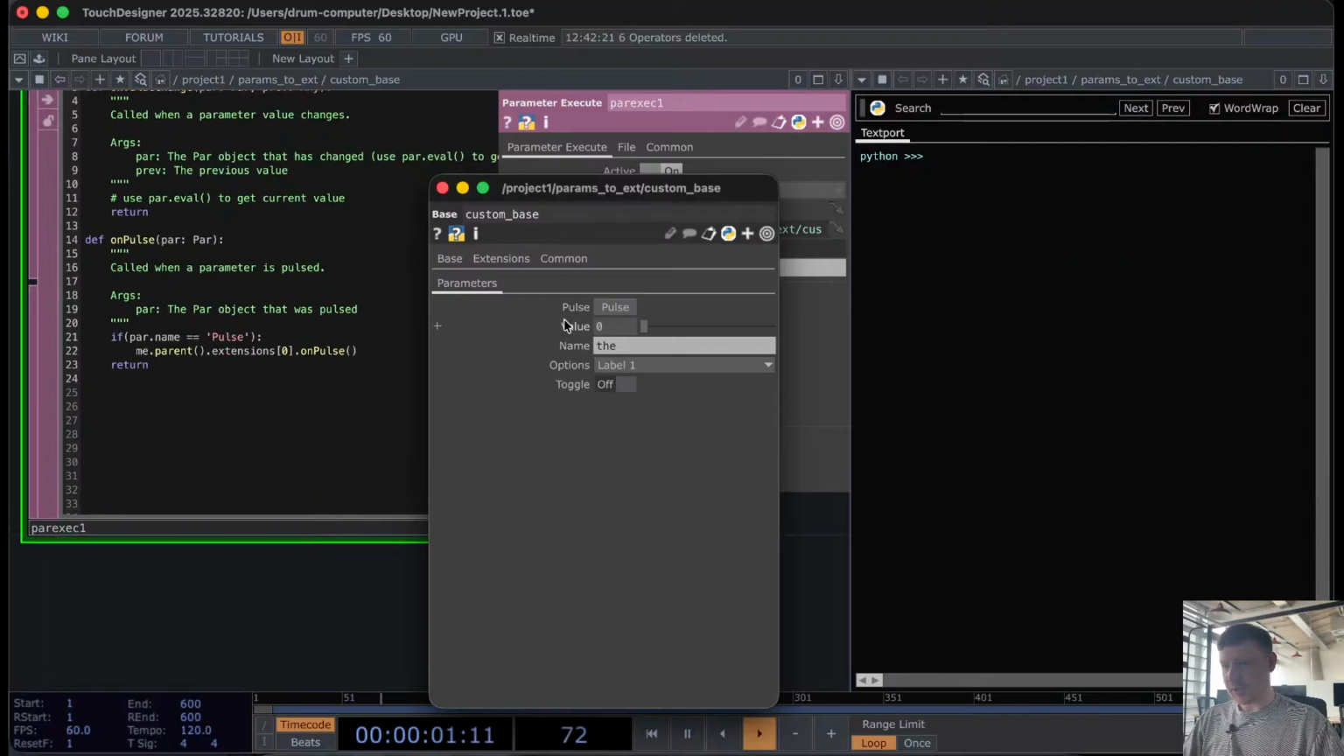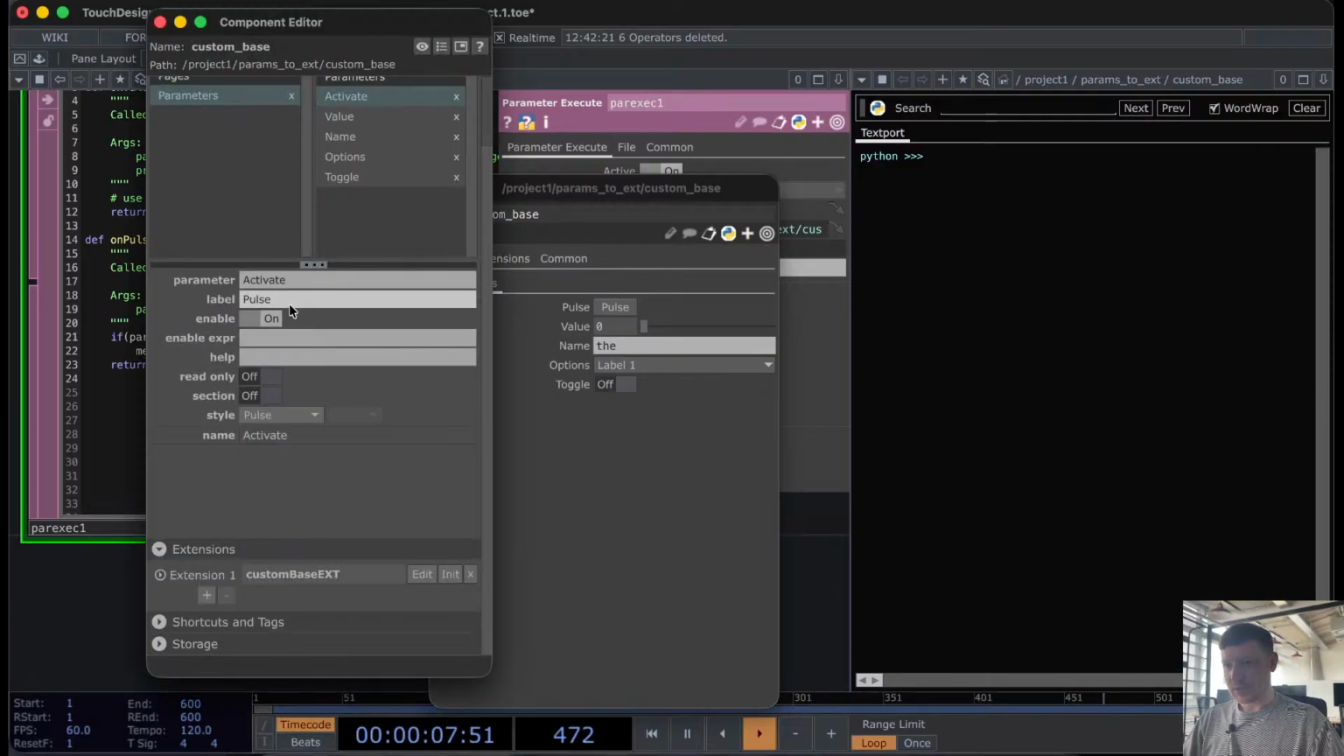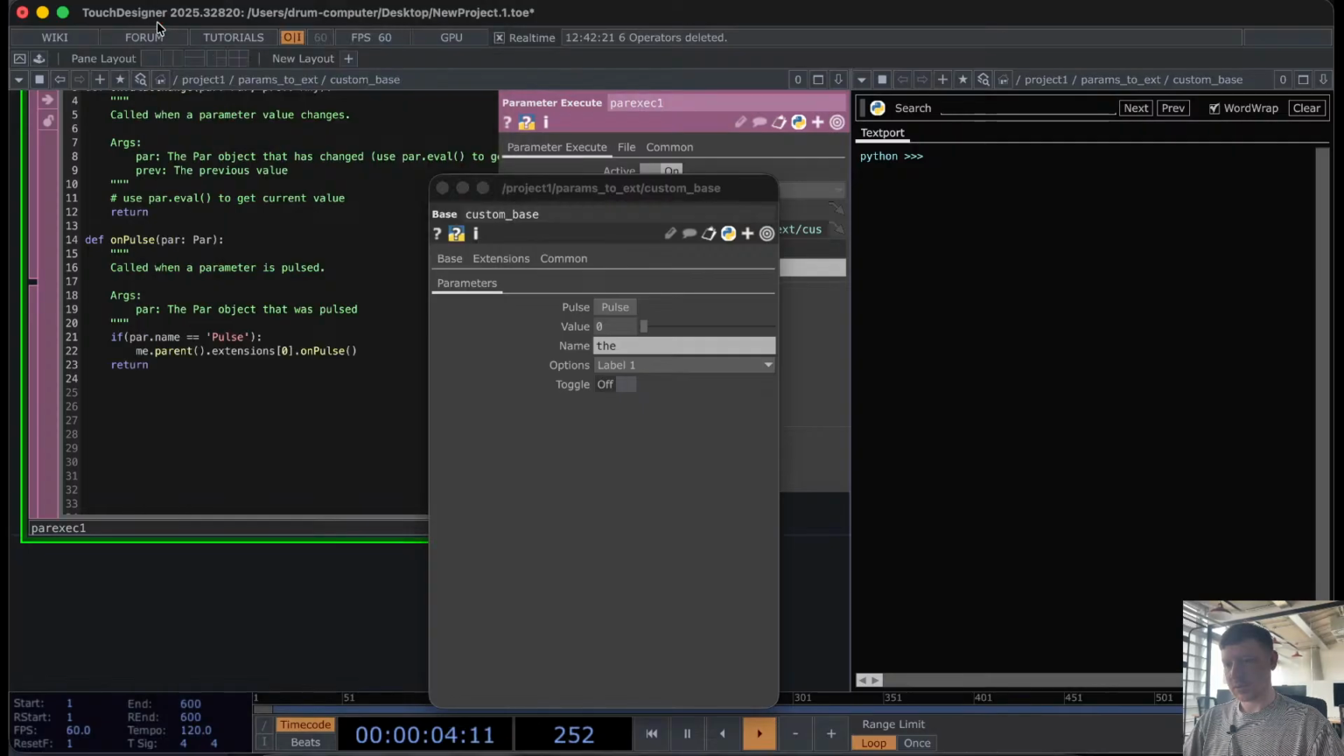Nothing happens because the par name, I guess, is not pulse. Yeah, the par, sorry. Is it everywhere the C or only in the first one? Options. Yeah, okay. So we need to quickly rename it. Customize parent component. This guy would be called pulse. On pulse pressed. You see?